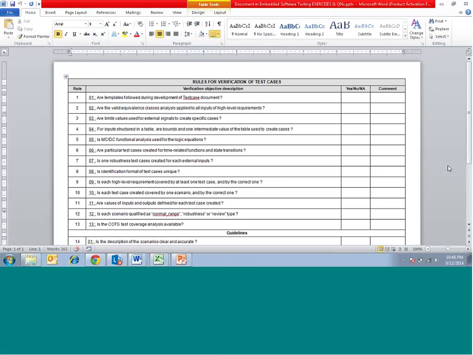Okay, so this is an example template. Generally, they use it. It is again specific to the organization, customer, or specific process that is being followed in the type of embedded system. Let's try to go through this and try to fill up the checklist on what we have done so far.